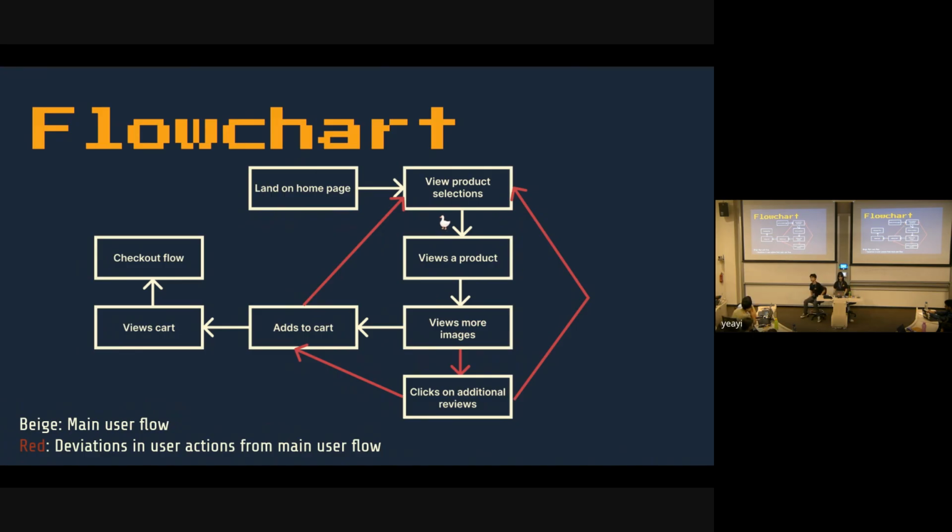However, you also have to consider the different variations in how the user might use it. For example, after they view more images, maybe they're kiasu and they want to see what other people have been saying, so they click on additional reviews. Click on additional reviews, they're satisfied, add to cart. But click on additional reviews, not satisfied, they want to go away and find other things. Then you go to view product selections. Similarly, after they are done buying their product, they can add it to cart and then continue shopping.